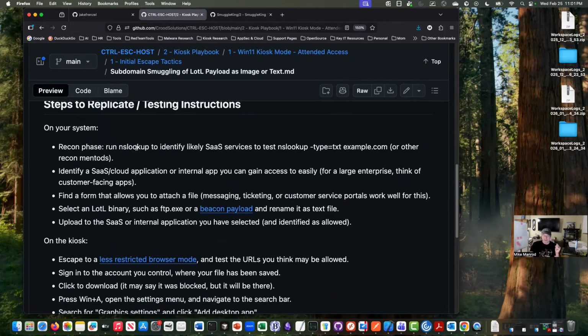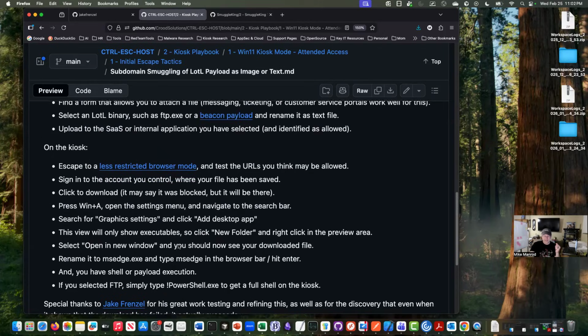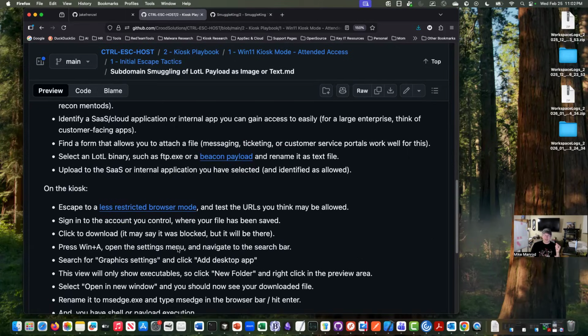But shout out to one of our students, Jake Frenzel, who, along with some of our other friends and collaborators, was doing a fun working session with us in our overclocked cyber dorm on kiosk hacking and kind of our workshop there. He did some solid testing on subdomain smuggling. So the whole idea is he found an application that was low trust level, easy for him to get into, that allowed file types.